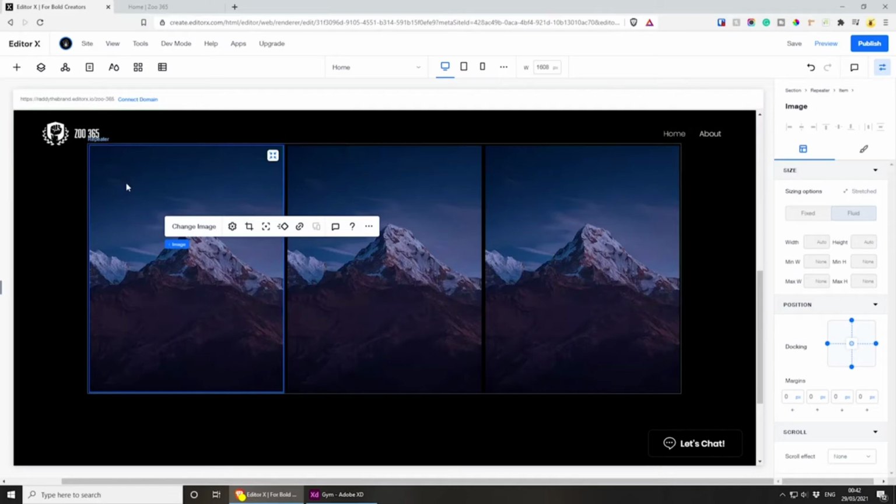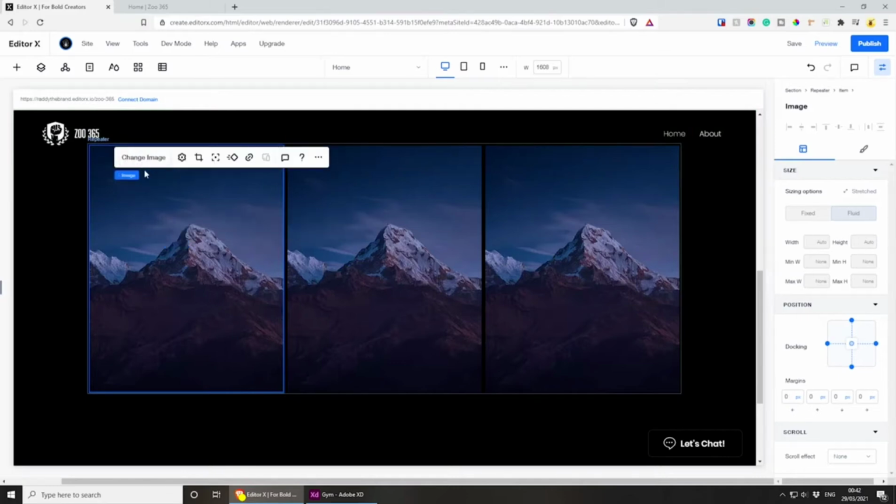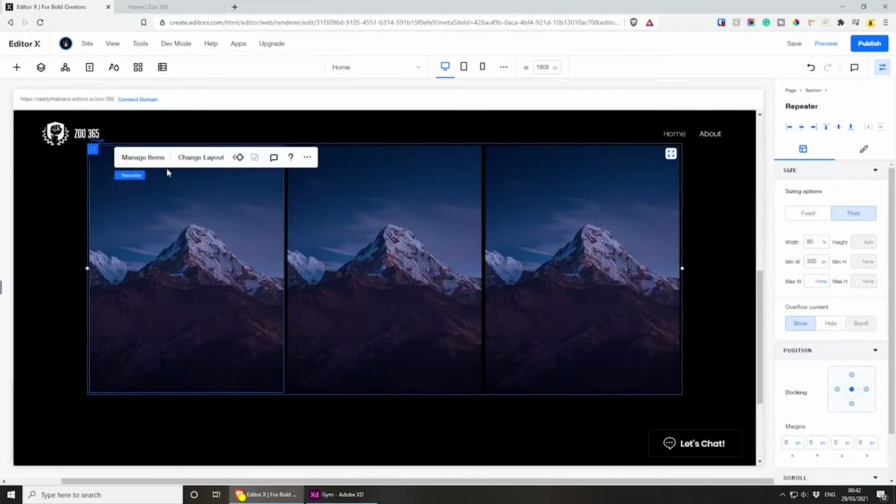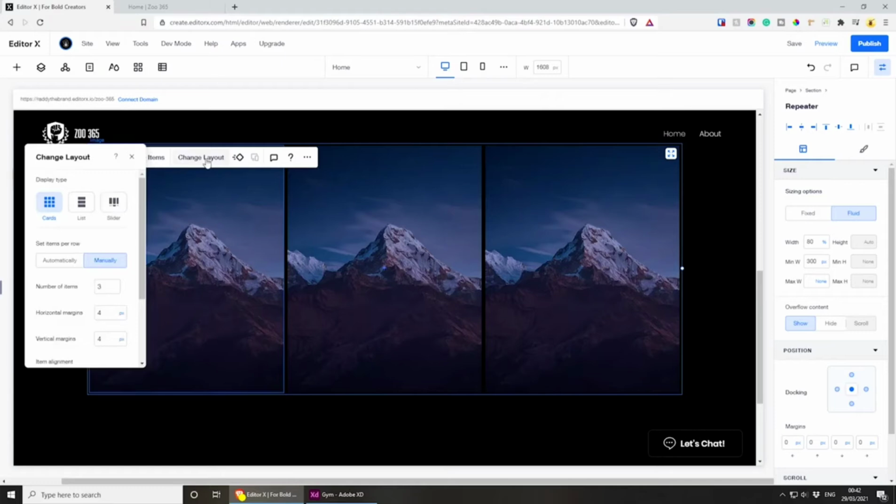Also, one thing I wanted to mention is that if you click on the repeater, you can actually change the layout. What I want to do here is change the horizontal margins to something bigger, 16 maybe, and that would give us bigger horizontal margins, and I'm happy with this.